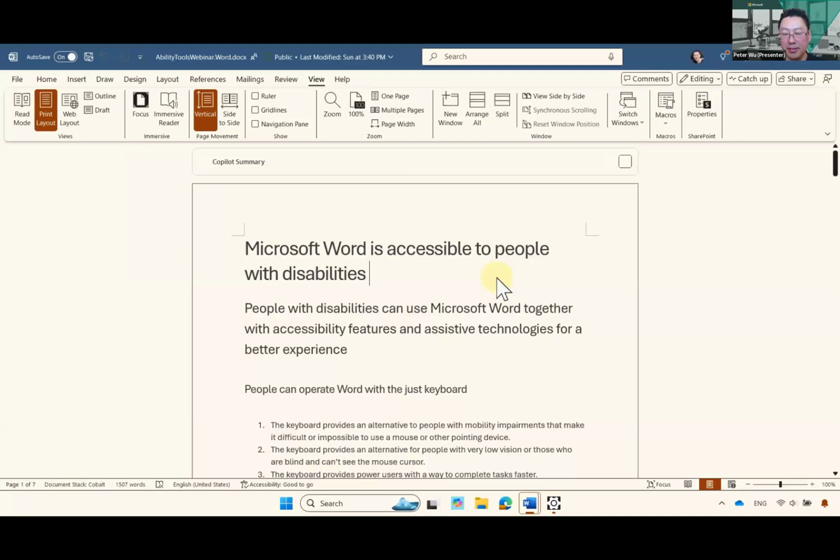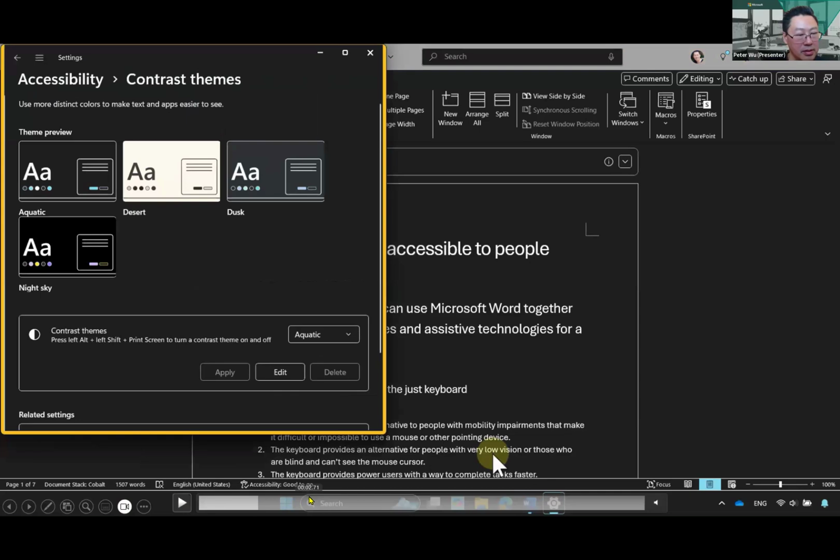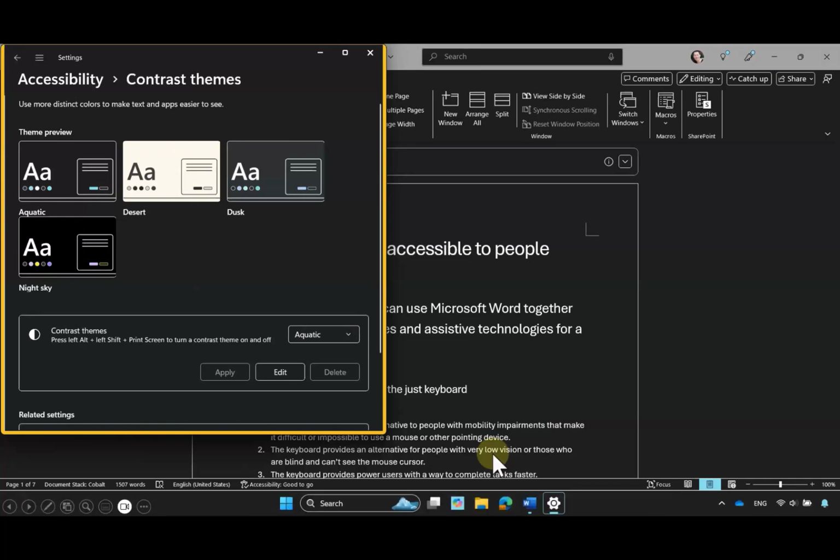Did that answer your question? Is there a shortcut key to get to there? There is. I don't happen to remember off the top of my head, but if you take a look at the help article, that will have it there. And if you go to the contrast themes setting, I believe it's listed there. So yeah, it says left Alt, left Shift, print screen. It's not the easiest thing to remember, but they do list it there in the user interface. Great, thank you.